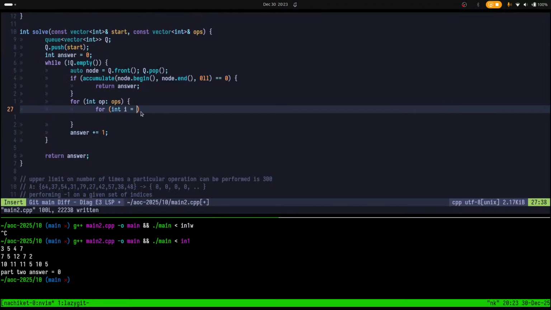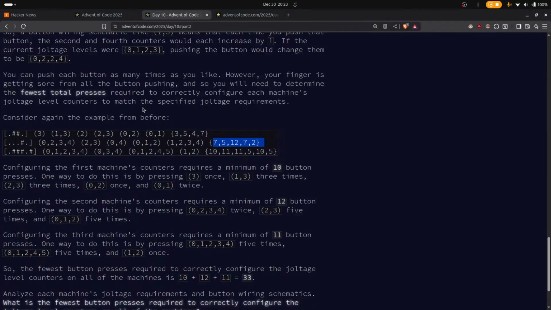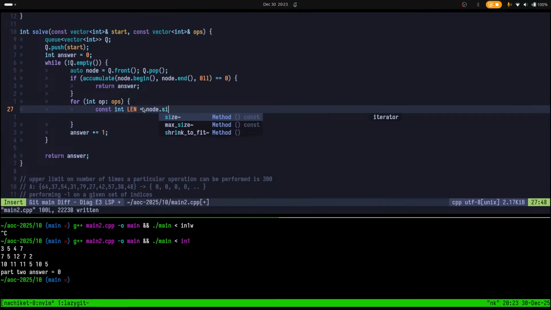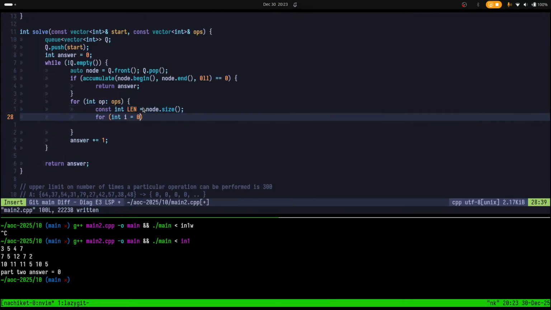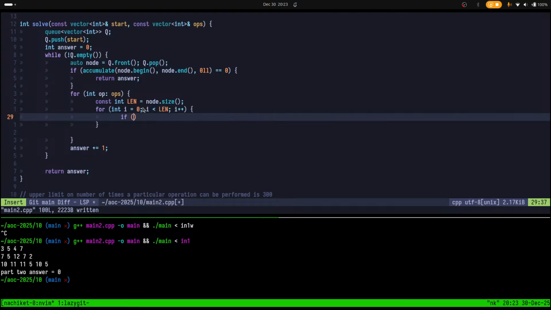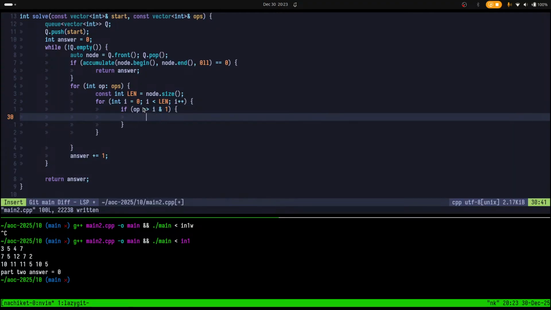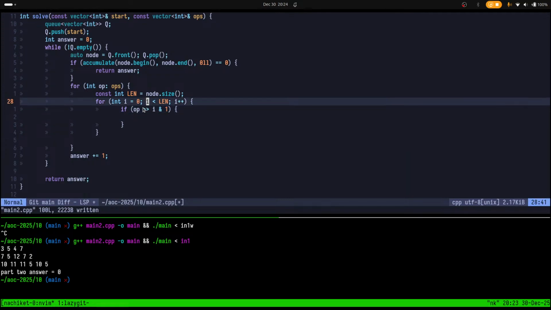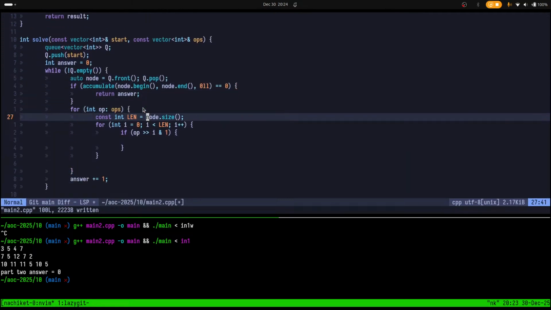So this list will have how many nodes? Const int length is node dot size, and I will go over all the bits of this size in operation. If this bit is set, then I need to decrement this particular. I need to copy this vector first.